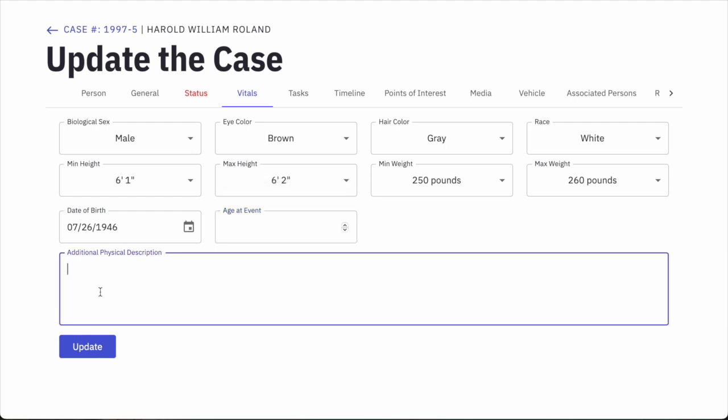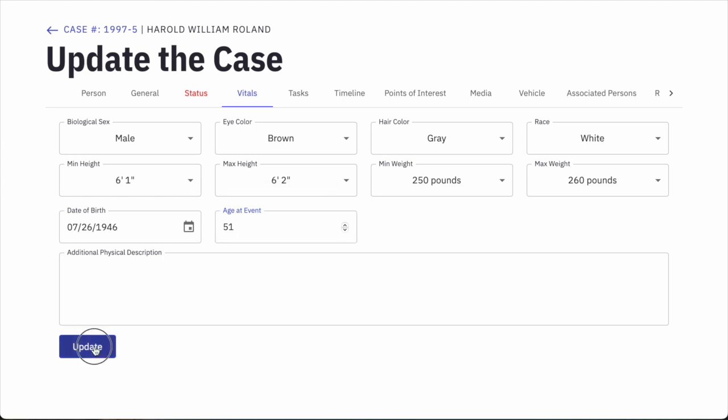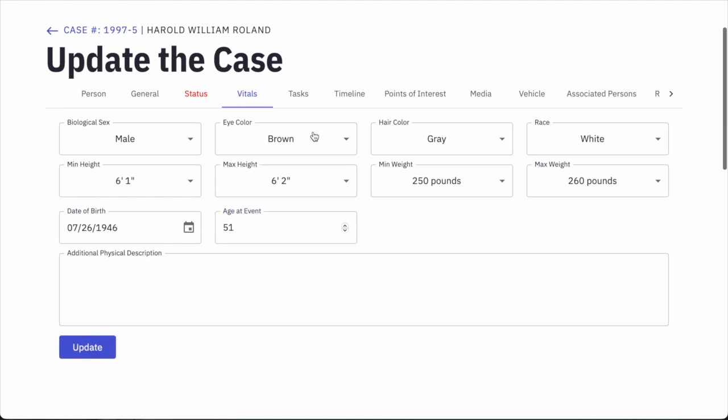If we had any additional physical descriptions, this is where we'd fill them out. This is a good place to list unique tattoos, jewelry, body piercings, clothing being worn. And we're also going to list an age at event. So we'll fill that out in just a minute. I want to make sure we hit save. All right, list details, hit update, we're good to go.